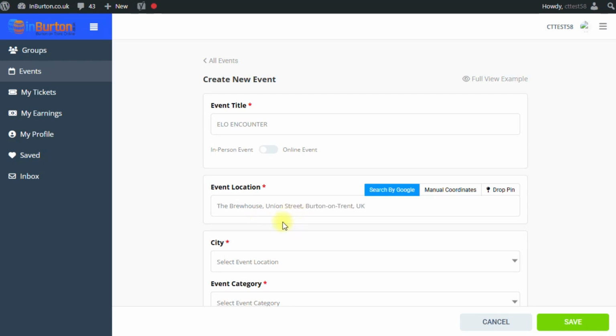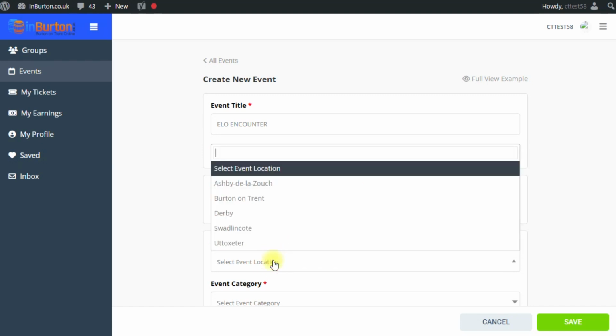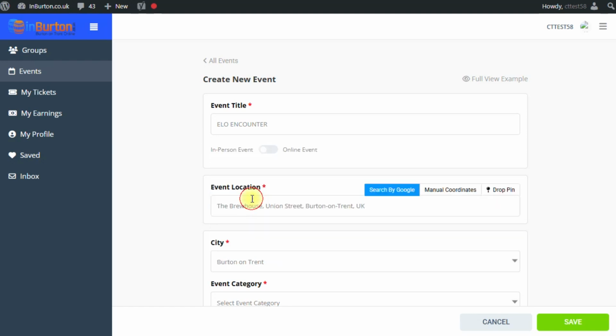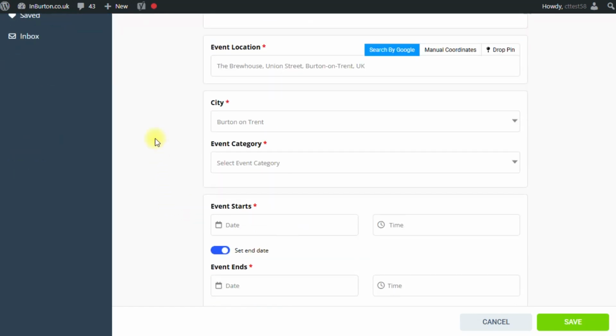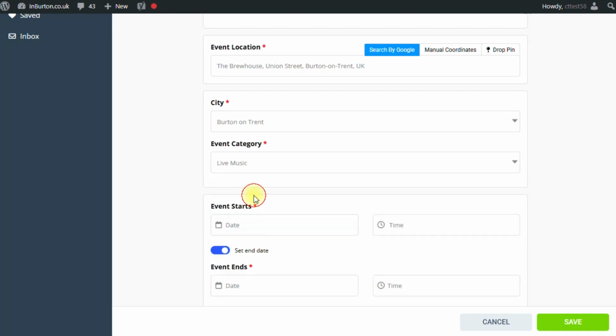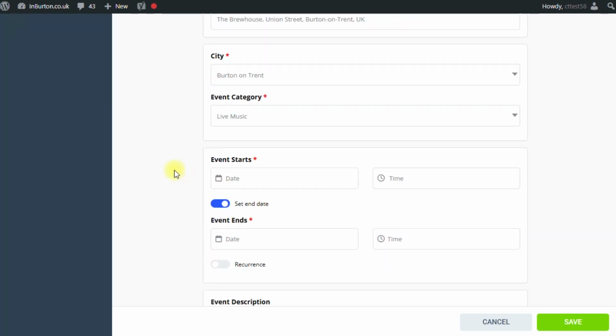We click on that because that's chosen where it is. Then we just have a number of cities in Burton, which are basically the towns around here. So this is in Burton, so we choose that one. This is a live music event, so I'm going to choose that. So you need to choose a relevant category in there.